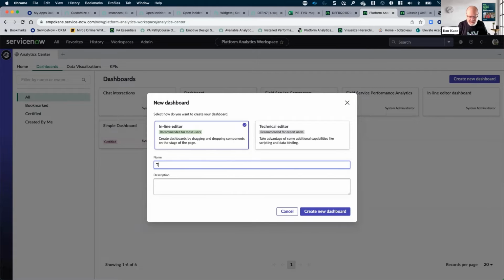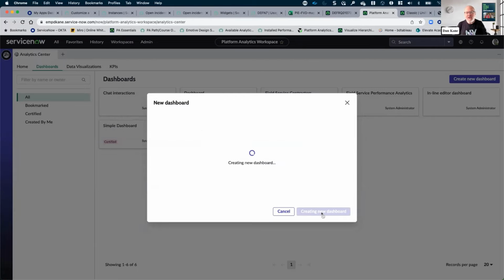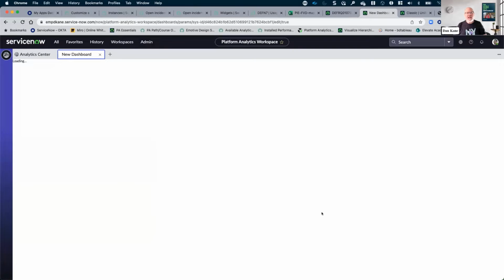So I just give it a name. I'll just give it a name here, Demo Academy, give it a description, and I've still got the inline editor selected, and I just create. It's just creating the background for my new dashboard, and it's going to start with a blank slate, and within my blank slate, it's just going to ask me, what do I want to do with this?